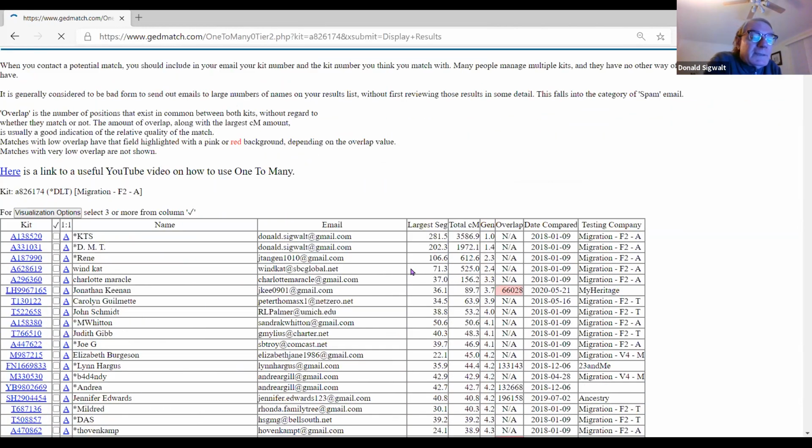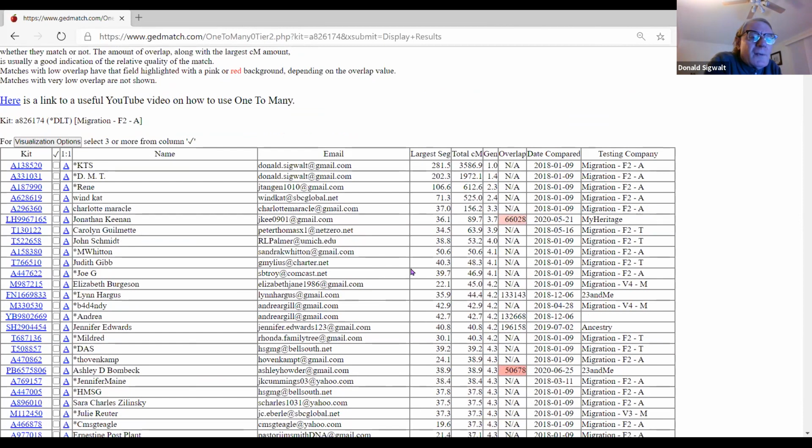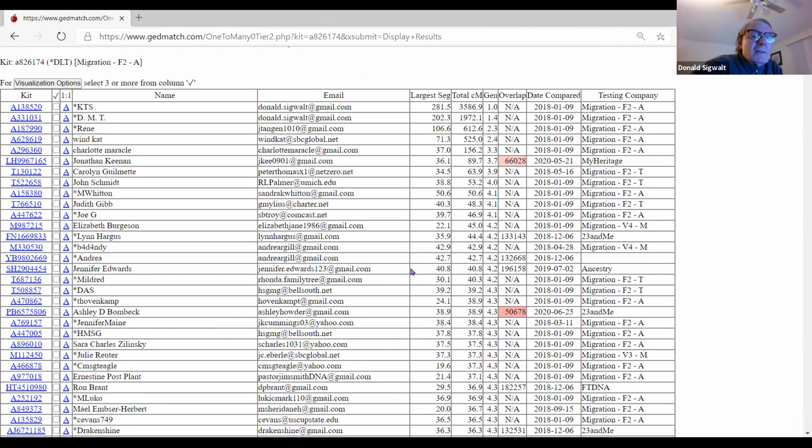All right, so let's see. Let's do WindCat. So I have to write this number down, 628619. You know what? If I'm smart, I'll write a couple down while I'm here.